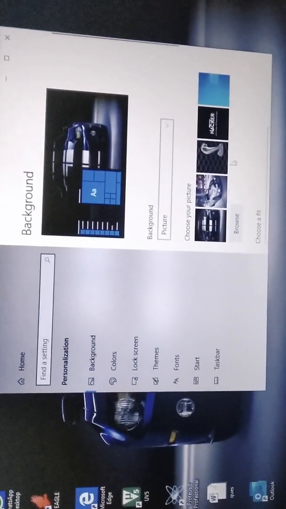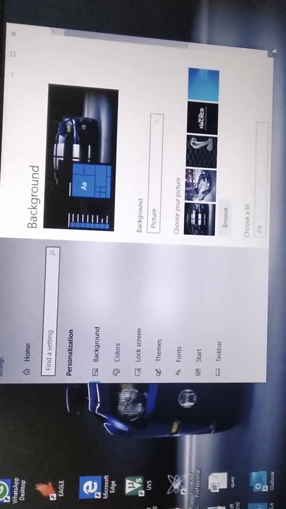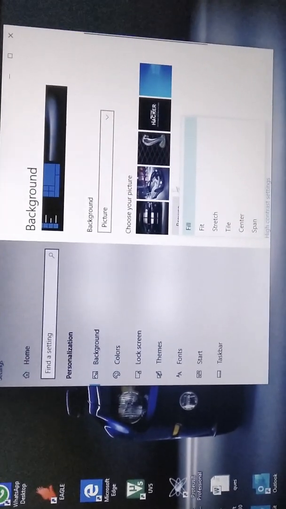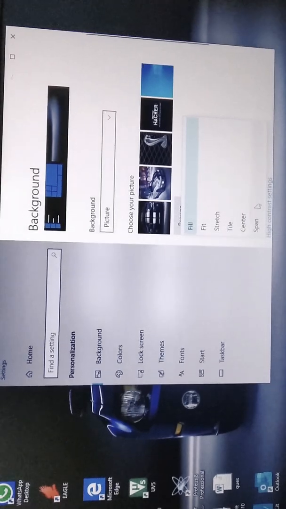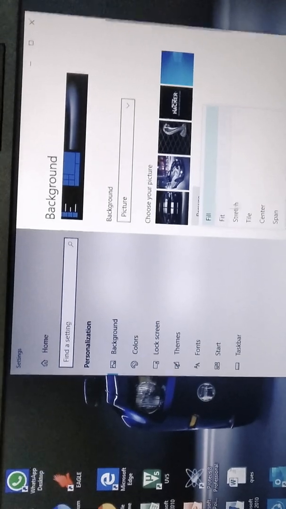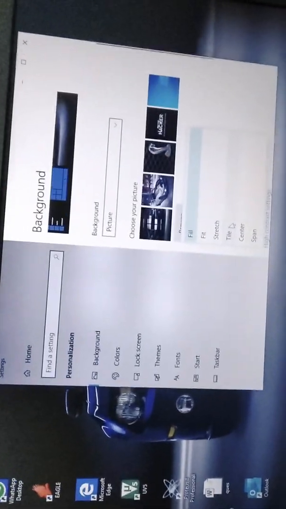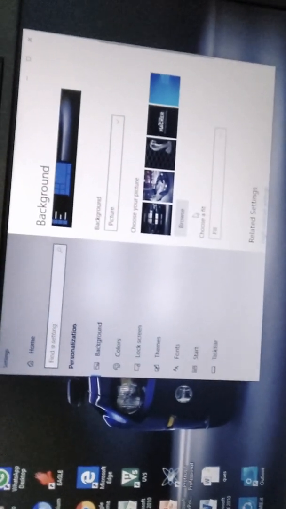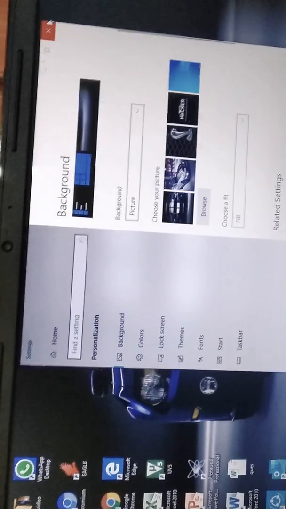Here there is another option, choose a fit. That means there are many options here. You can see it: fill, fit, stretch, tile, center, span. That means it will fill the whole screen with this picture, or fit the picture to the screen, or stretch the picture. Tile means it will give you the same picture in 3 columns. Okay. Center means the picture will be put in the center of the screen. So I am choosing the fill option, and you can see that the screen picture is now changed.